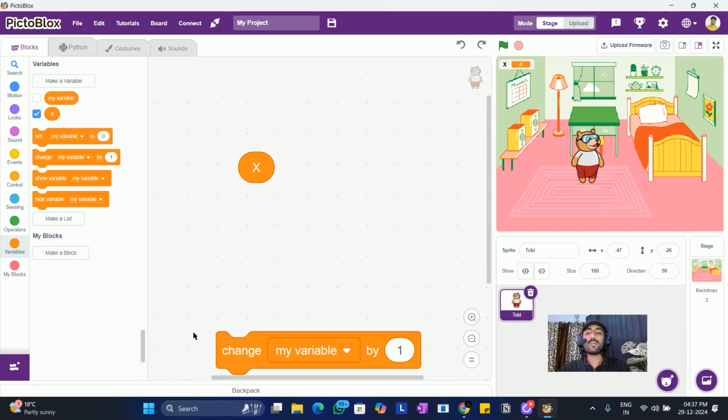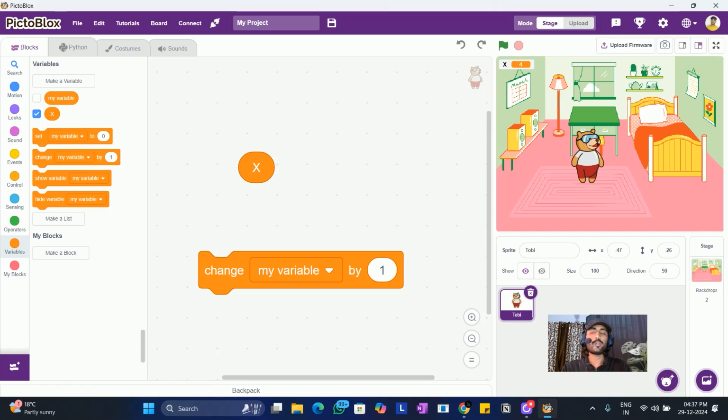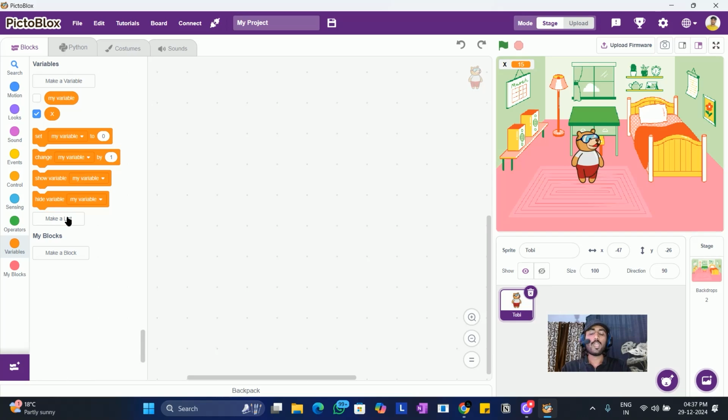Now as it is a number type of variable, I can increment or decrement it. The current value is 4 and I change x by 1. If I click this, it will keep on increasing the current value of x by 1. So if it is 12 and I click on this again, it will become 13 and 14 and 15. This will keep on happening. I hope it is clear to you what variables are, how we can create them and how we can use set and change.